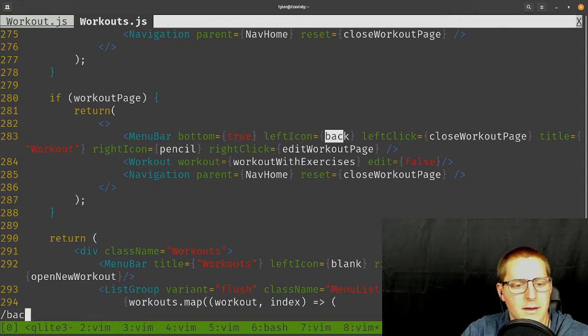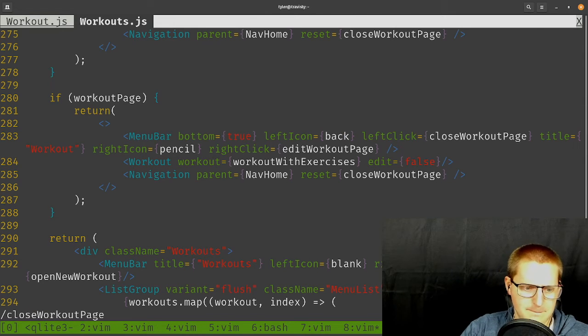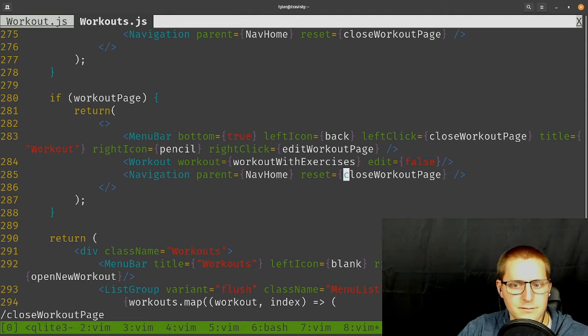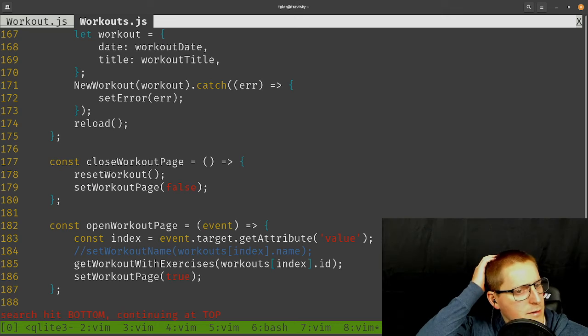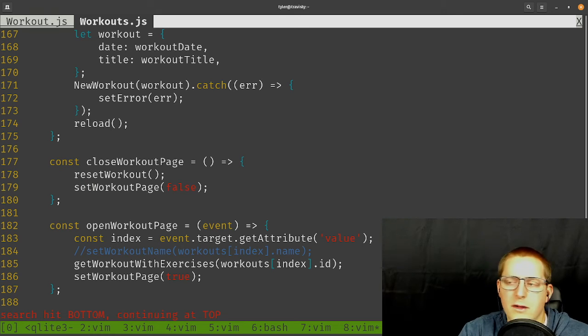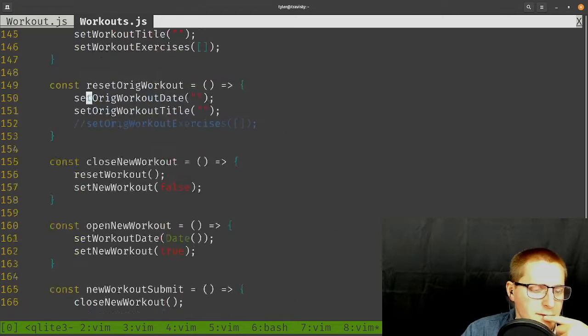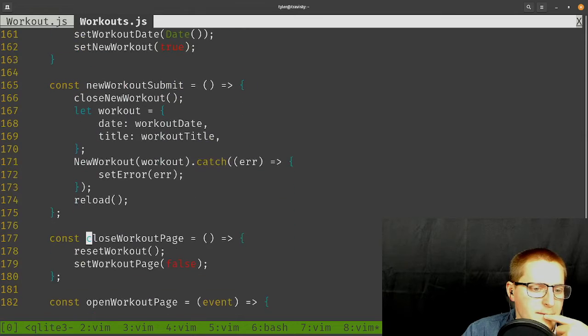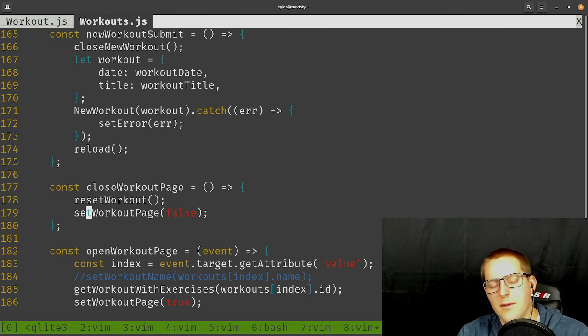It's the back button. That's what does it. Left icon, back. Left click, close workout page. Close workout page, reset workout, set working page false. So when I close the workout page, I guess I just need to refresh the whole thing. Why did that work for the other one?